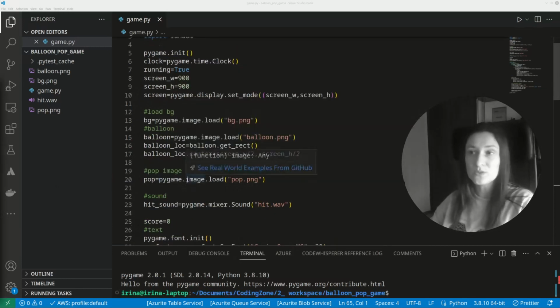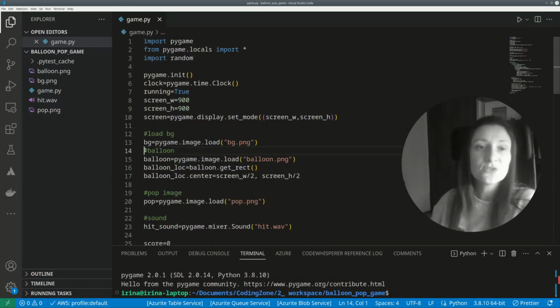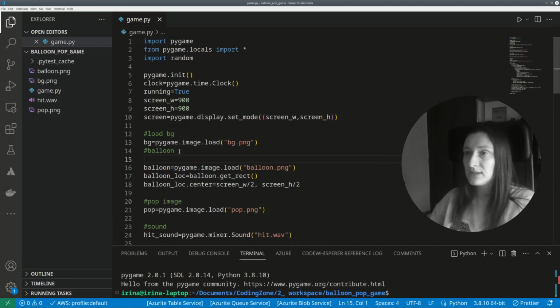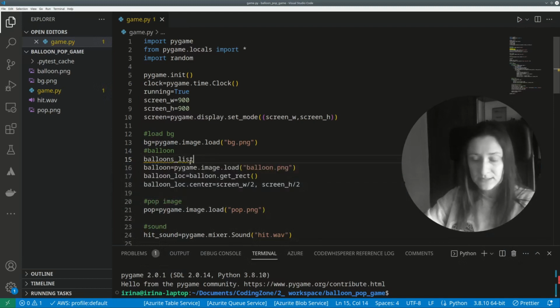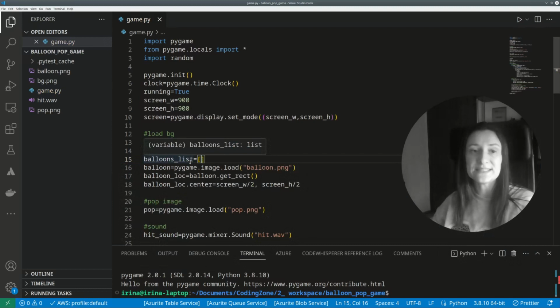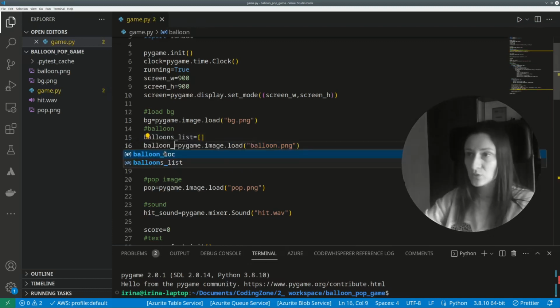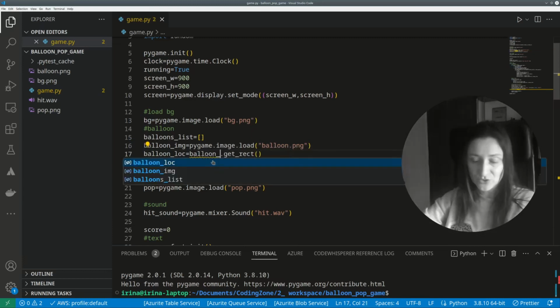To add multiple balloons, we need to create a list of balloons. I'll introduce a new variable and name it balloons list, and I'll define it right before we create a balloon. Balloons list, and I'll initialize an empty list. We will still have the balloon image, but I'll slightly rename it to balloon img, so it would be clear for us this is just an image.